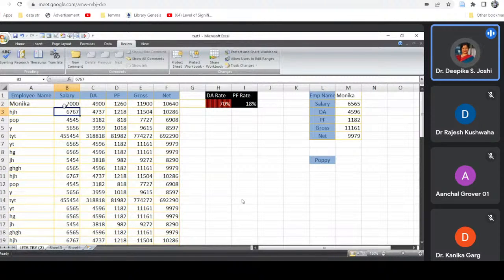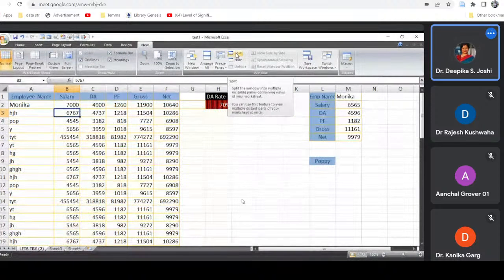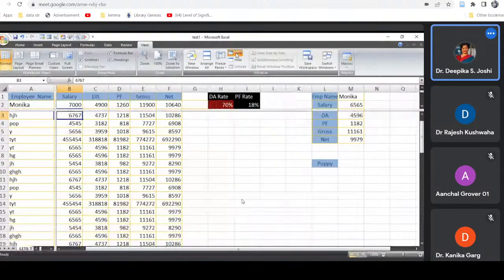Can we see the difference? We have seen the difference in DA as well as PF, in gross as well as net. Let's see both the windows. View में मैंने एक split option शायद आपको नहीं बताया था. There's one option known as split.